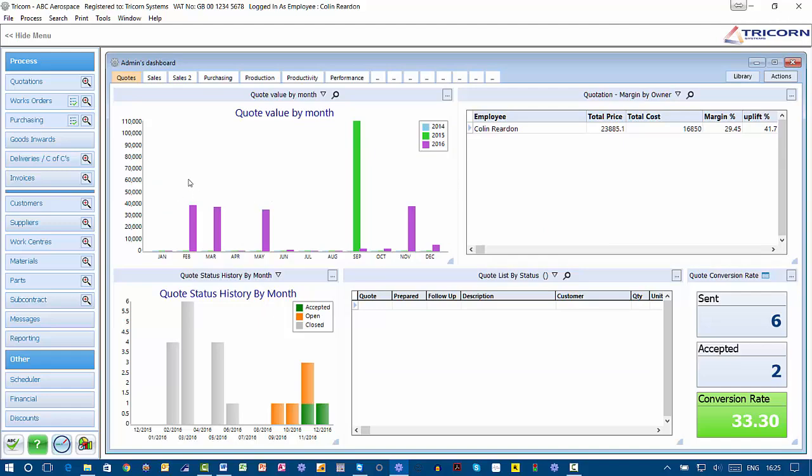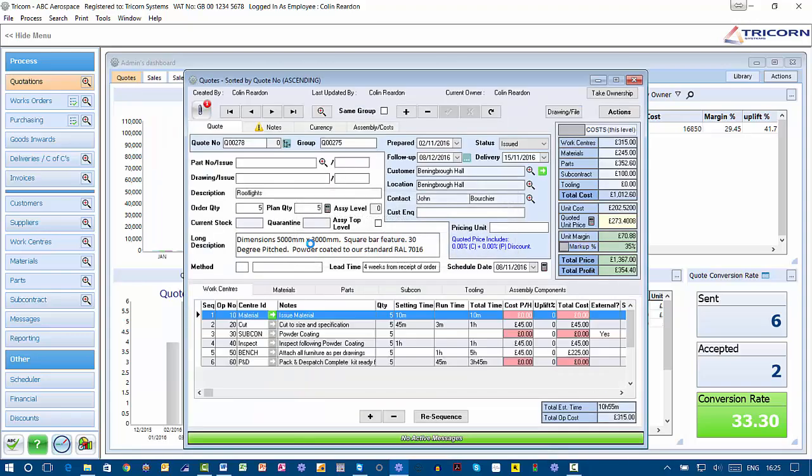The quote dashboard has quote value by month, quote status history by month, and a quote list by status. If we click on one of the bars in the quote status history, we can see the quotes that make up that bar. And in normal Tricorn way, if we click on one of the green arrows, it will take us to the specific quote within the Tricorn system.